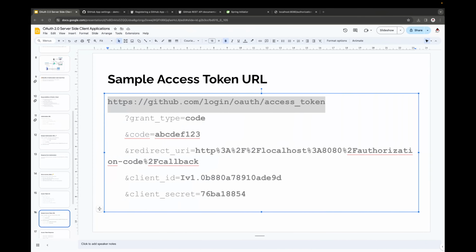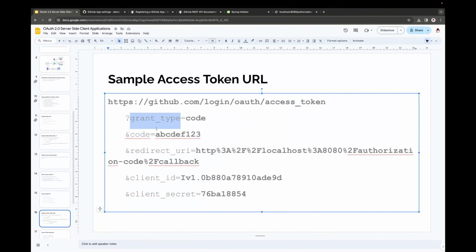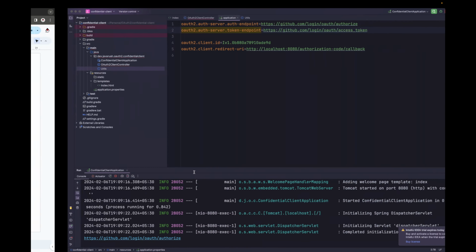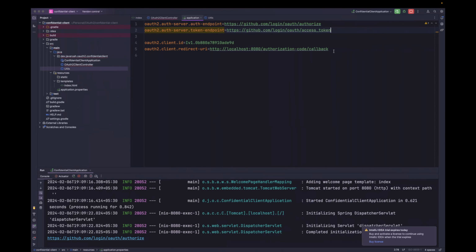This is the token endpoint. Then we will need grant type, which will be code. This code will be the authorization code. Redirect URI, client ID, and client secret. Now we need to put client secret as well in here.